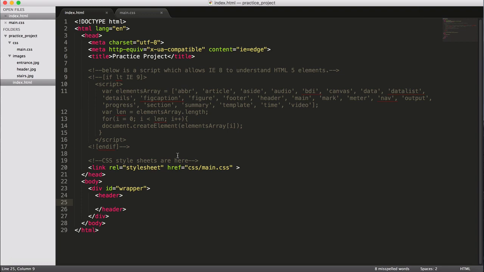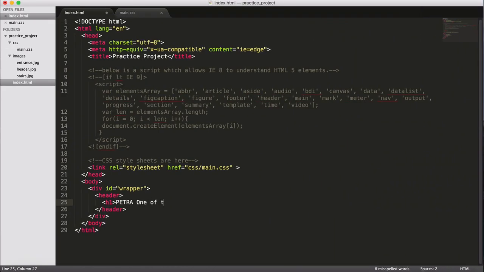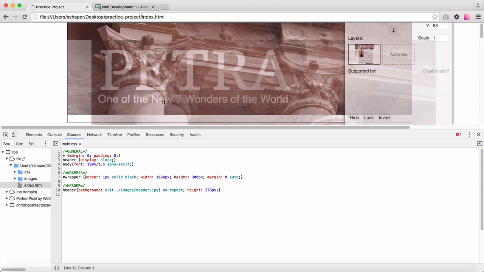So I'm going to go ahead and get that set up. I'm going to come over to my HTML and add an H1, and then Petra in capital letters. And then it says down here, one of the new 7 wonders of the world. I want to make sure when I do this that I have it written with the proper capitalization, the way it's written here. That way I can get the best match possible.